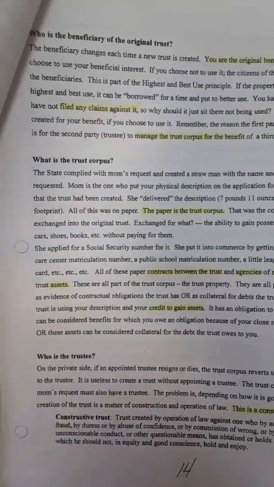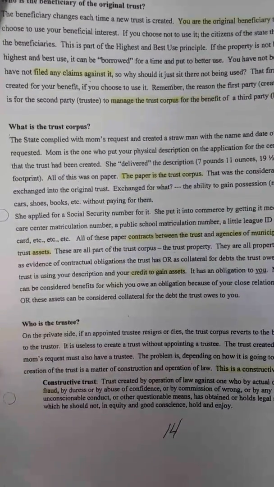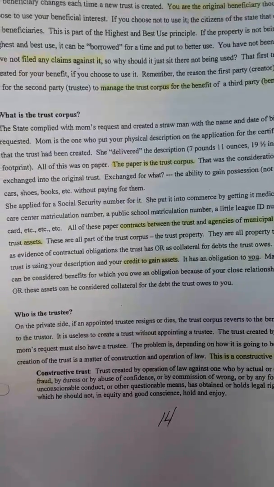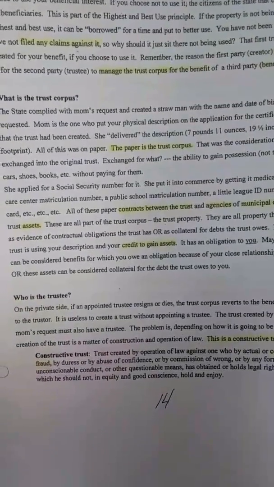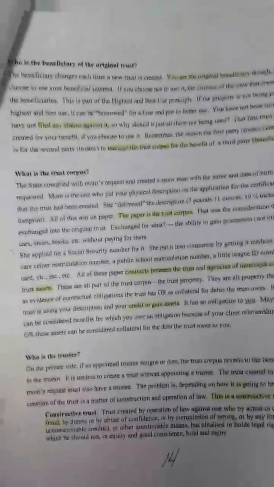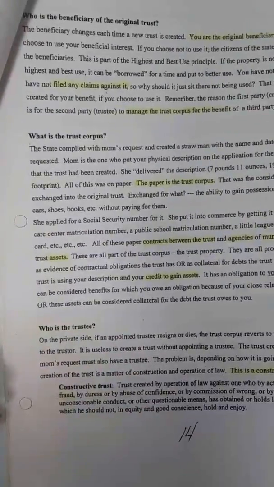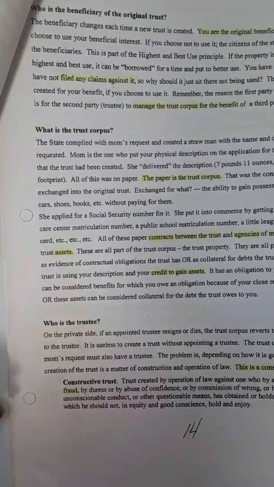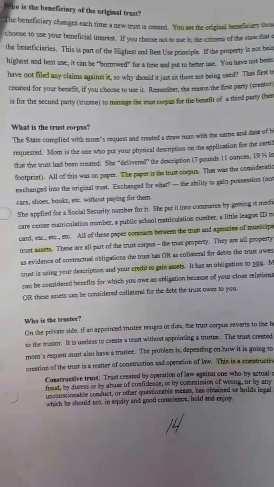Flip. Now it says right here. Who is the beneficiary of the original trust? The beneficiary changes each time a new trust is created. You are the original beneficiary, though if you choose to use your beneficial interest. If you choose to use it, if you choose not to use it, the citizens of the state that created it are the beneficiaries.